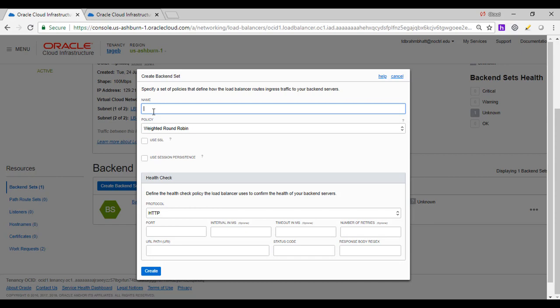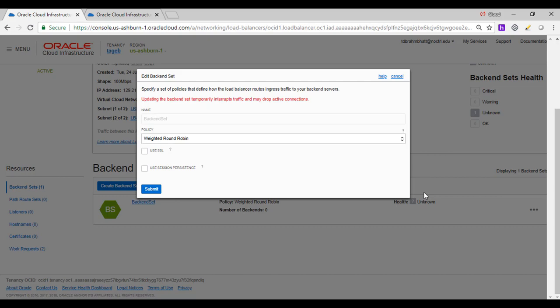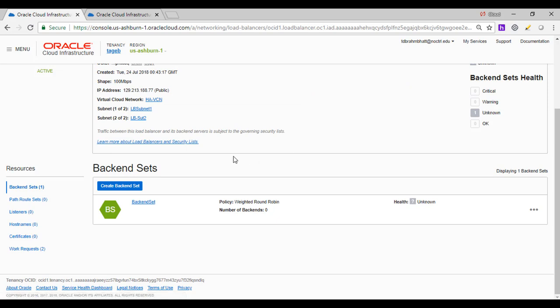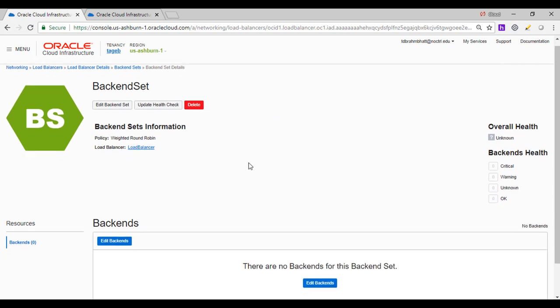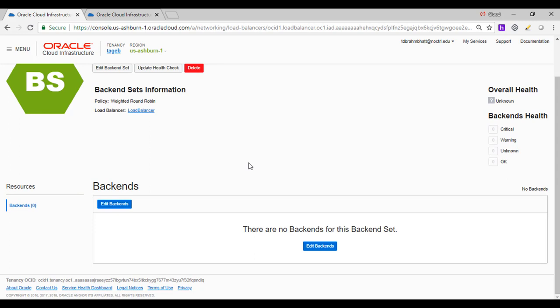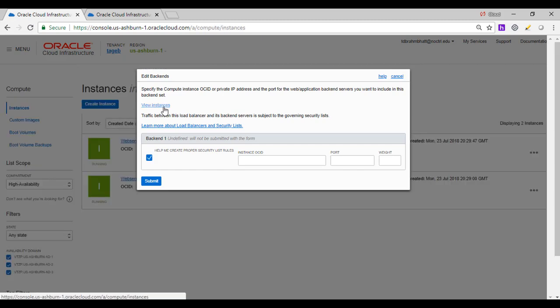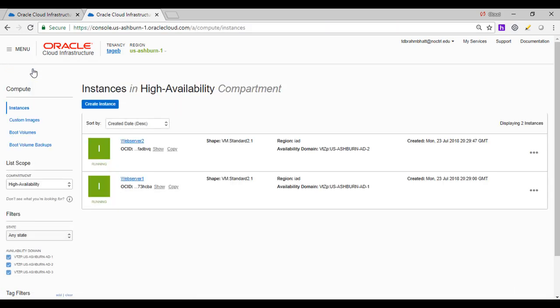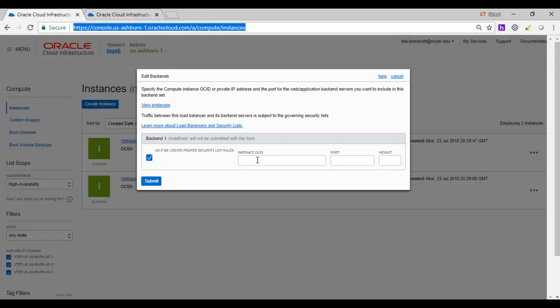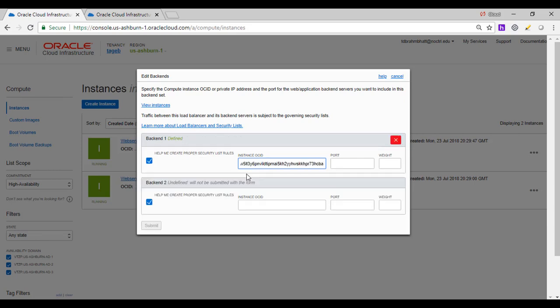Now we can look at the backend set. Now we are going to edit the backend set. In order for us to do that, we will go to view backend set and edit backends. So here we need the OCID for the instance. So I'll open up another tab and I'll copy the OCID. Again, the port is going to be 80.